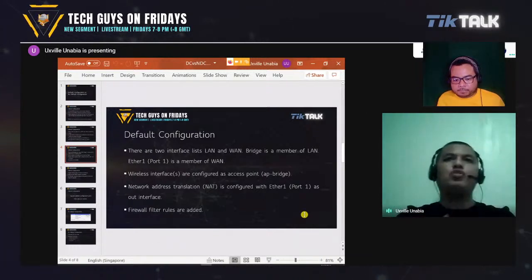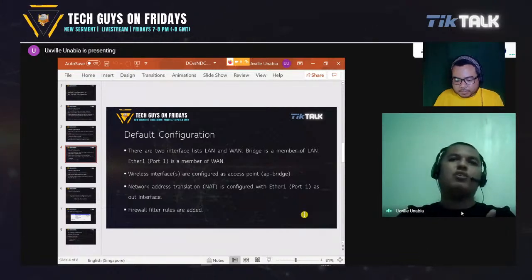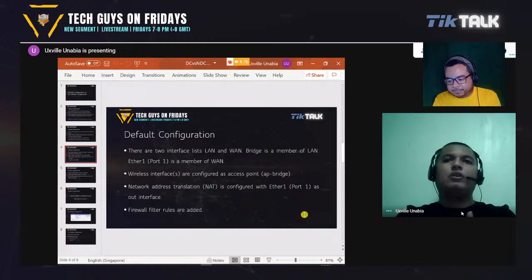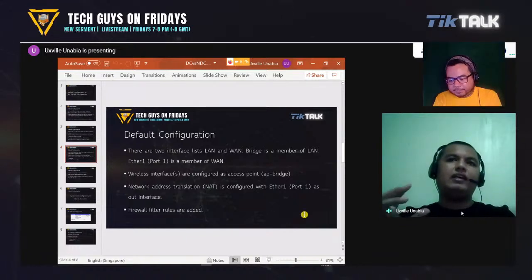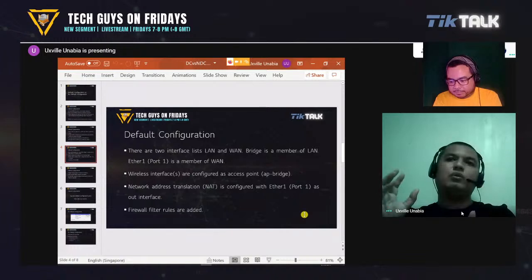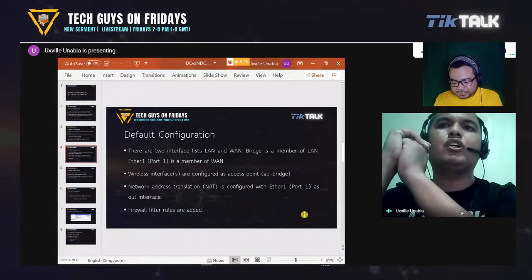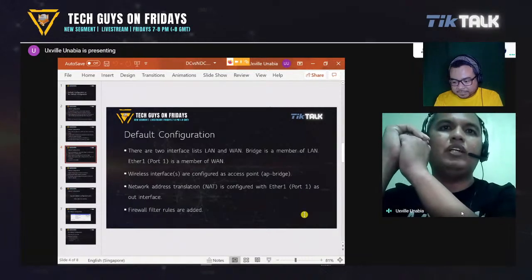So if you buy consumer brands, of course, access point or station or repeater or whatsoever. In MikroTik, the setting is AP bridge. So there is also bridge. So in access point it is AP bridge. Network address translation is configured with Ether1 as the default out interface.